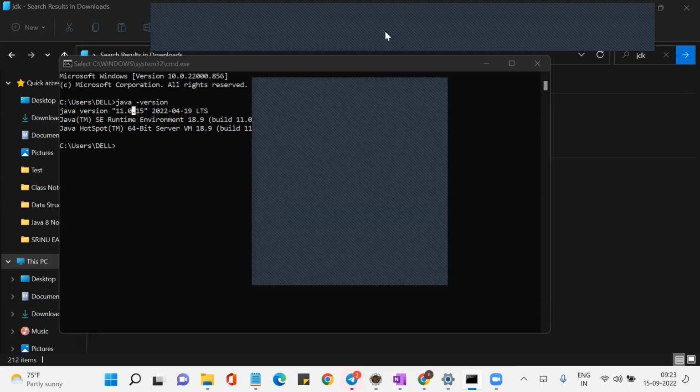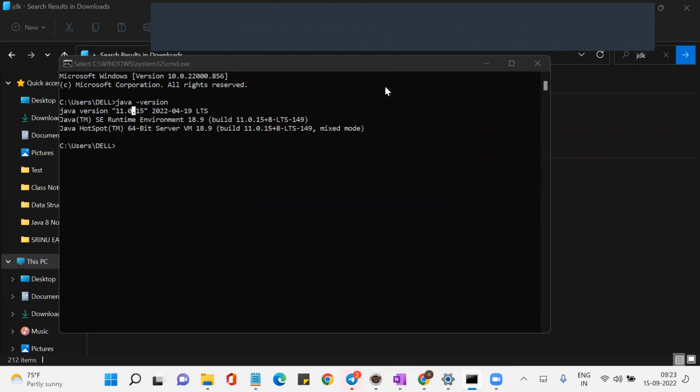And Vasant, you don't need to set the environment variables manually. Whenever you install it, it is going to get set automatically. If you want, you can go to My Computer, go to the advanced settings, and set it. But whenever you do the installation like this, the environment variable is automatically set.